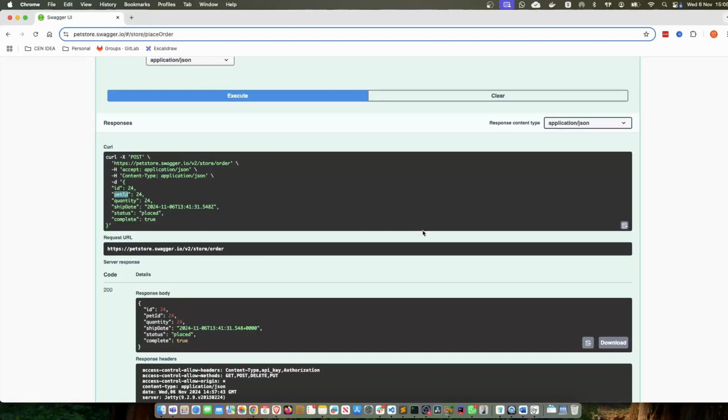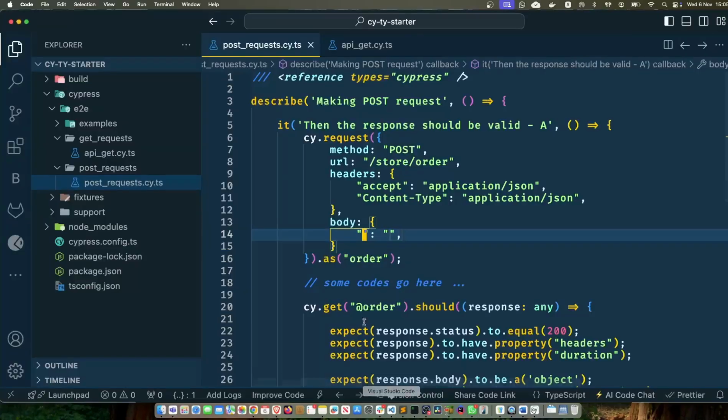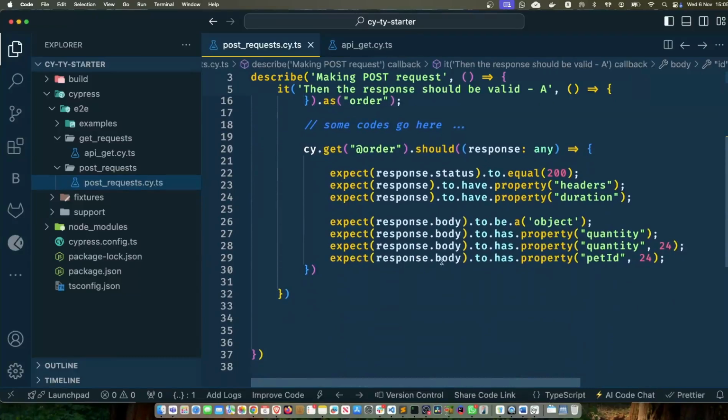Here I'm just putting 24. This can be anything, but this is specific to this POST request here. So let's go back and just put that. This first one is an ID. It can be any number really. Let's do 24 because that's what we are looking for in our assertion.